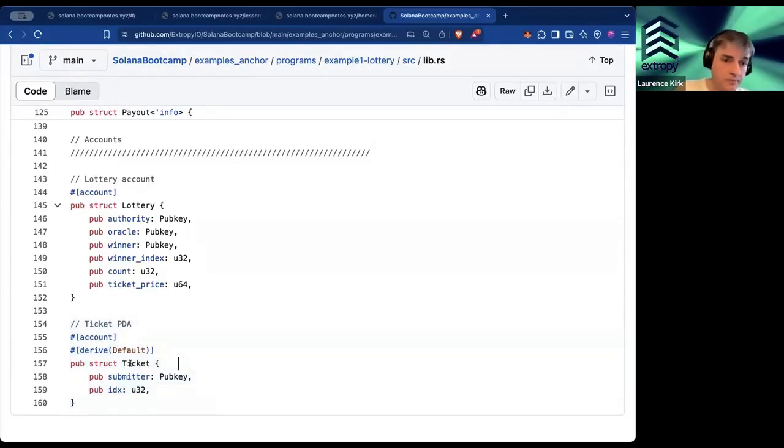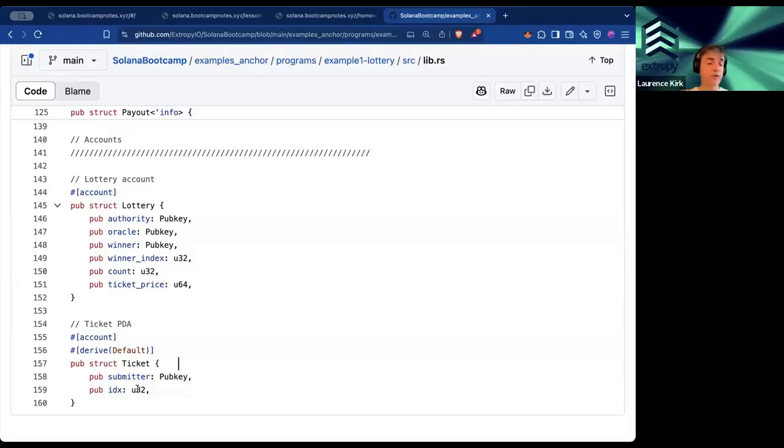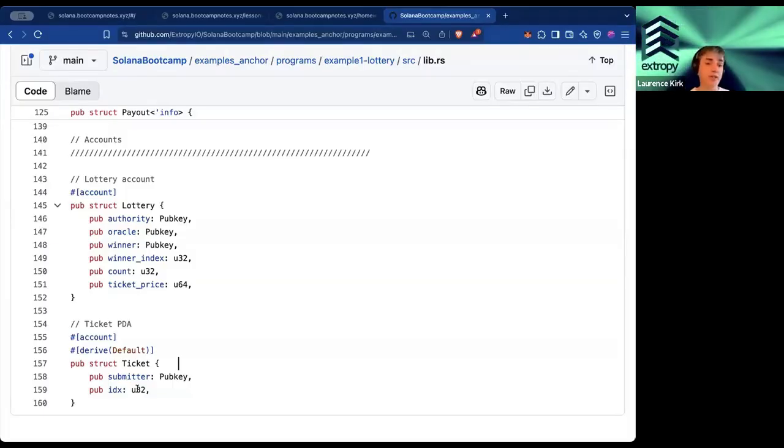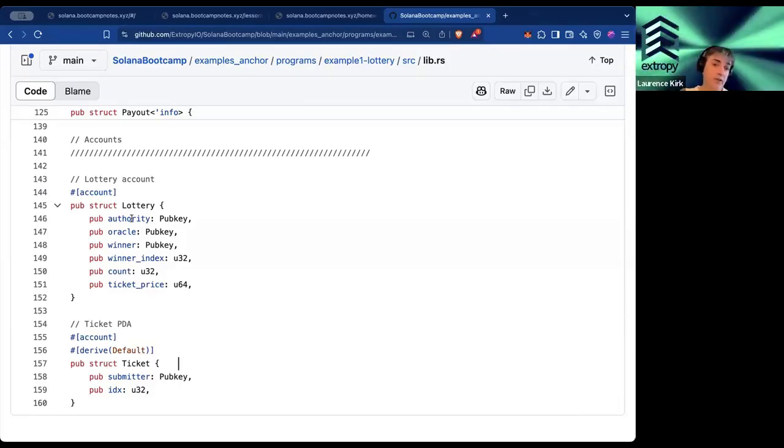The data that we're going to have within our ticket account is going to be the submitter. This is the person who bought the ticket. That's of data type pub key, that's their address. Also, we have some index here, U32. This is just a way that we can identify the ticket. This is the ticket number in effect. It's just a unique identifier for this ticket. So the data structure is smaller than our lottery data account.